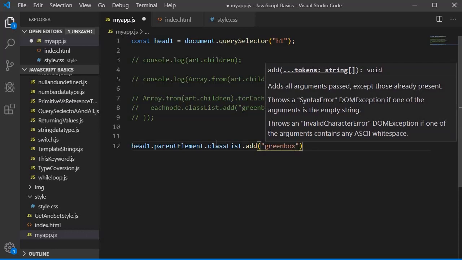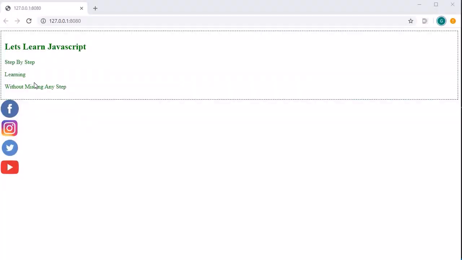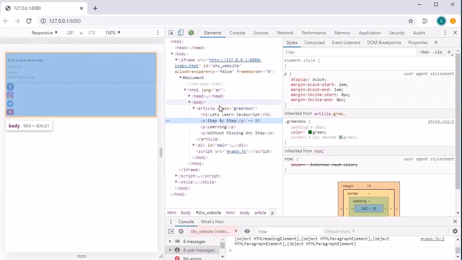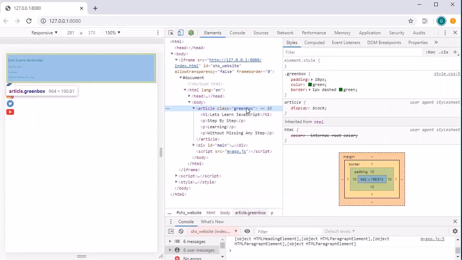So let's look into the output, what output we will get, and see here this time it has applied the class to the parent element of h1, that is the article element, and the article element now has the class called greenbox. Let's inspect, and here you will see class equal to greenbox, and this we are applying through the code. So let's proceed further.